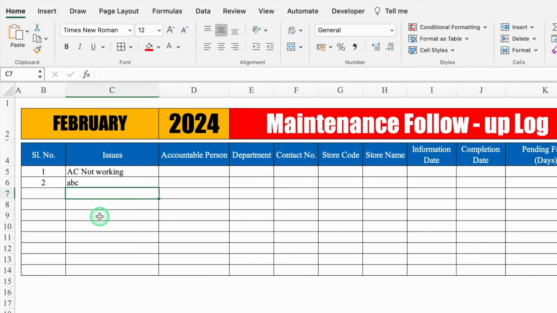I'll show you one more thing. I'll put some issue over here. So we got 3 serial numbers for 3 issues. In case I'll delete the second issue, serial number got shifted automatically. I'll delete this. Accountable person.